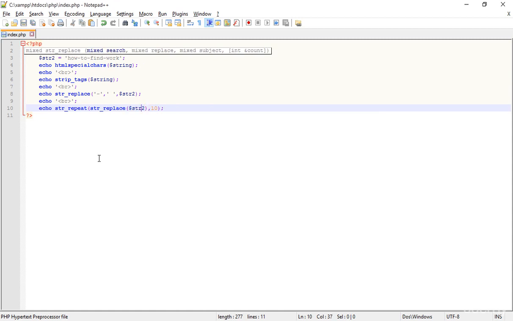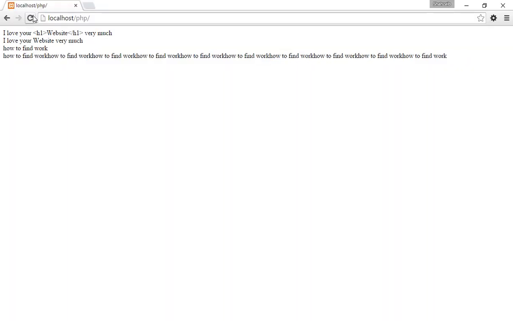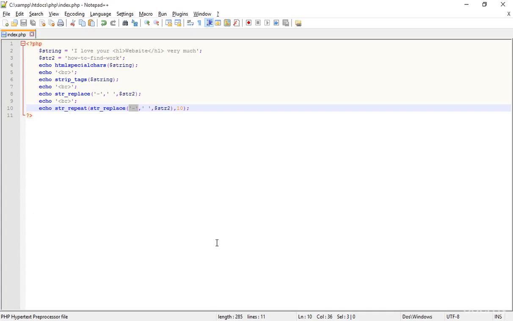If you remember the method of str_replace, first the real value coming from the variable or the text, and then the value you want to update it with. Now go to the browser and refresh this. Now you can see that there isn't any hyphen. And another thing is we've learned how to use nested functions in this way. Really simple and really easy.